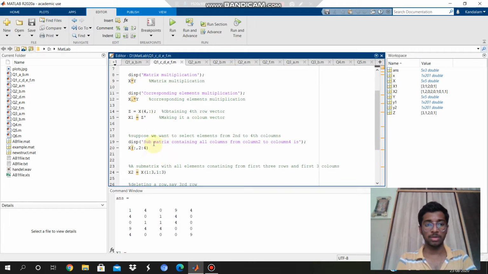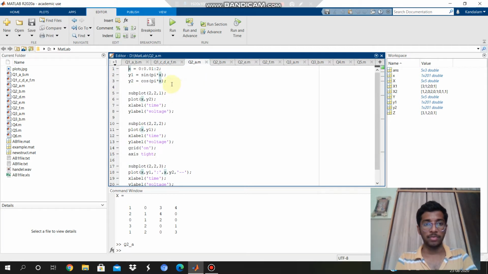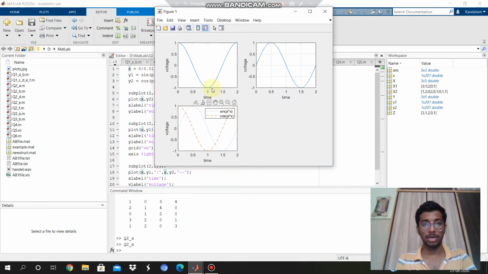And if you want to find the submatrix, this is the code, and this is the output. And if you want to delete a particular row or column, this is the code, and the output when we delete a row is this one, and the column is this one. And if you want to plot any graph, in this code we assumed some functions, and the output for that will be these plots.